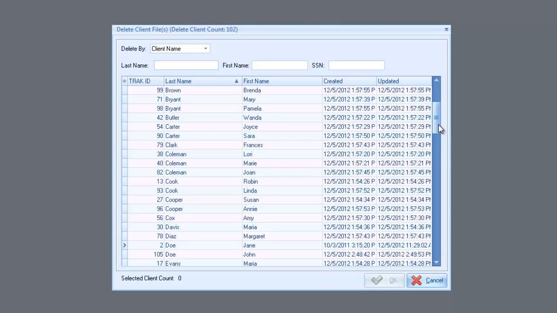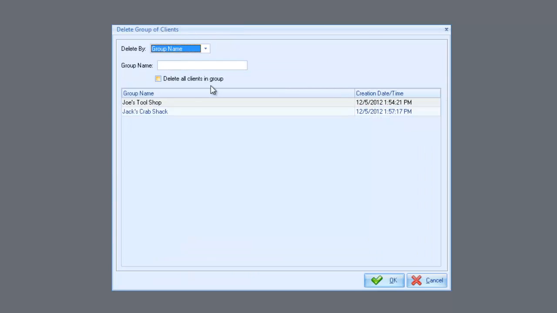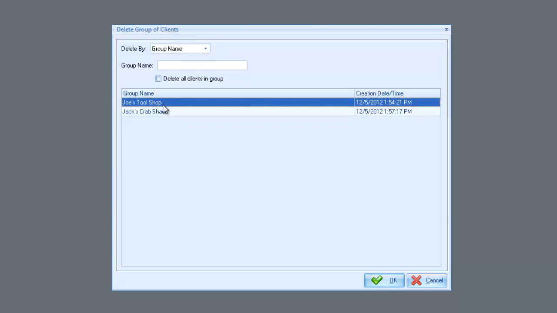So if you click delete file in the file menu, or delete client in the file menu, it'll bring up your menu here of all your clients in your database. You can either delete client by name or you can delete by group names. If you go to delete by group names, it's going to show the groups that you have. You can select the group. If you hit OK, it's going to delete the group, but not all the clients in the group, just that group. If you want to delete all the clients that are in that group, if you click this delete all clients in group, then it will delete out all the clients as well.